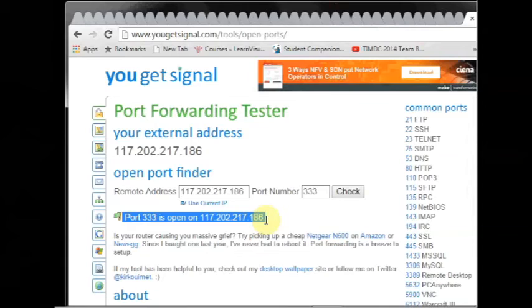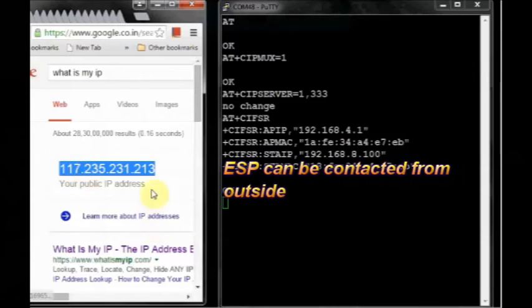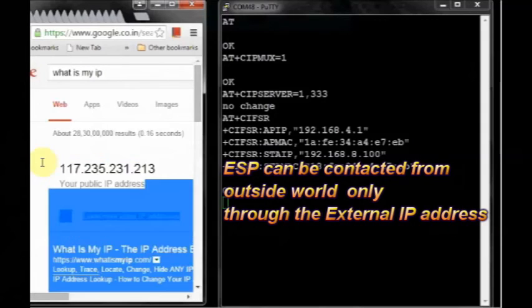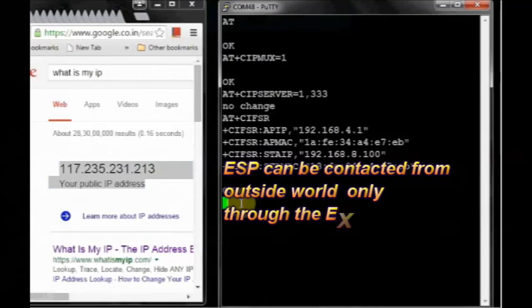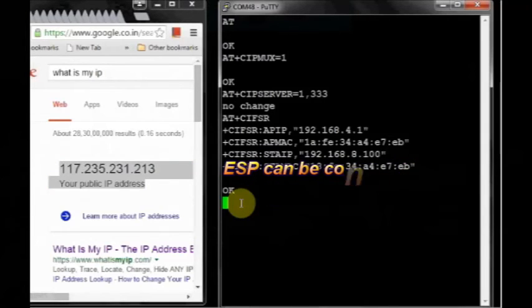If you do not see open here, you check the Windows firewall settings and then the server settings on ESP. This is the external IP address of the PC where ESP is connected. ESP can be contacted from external world only through this IP address.